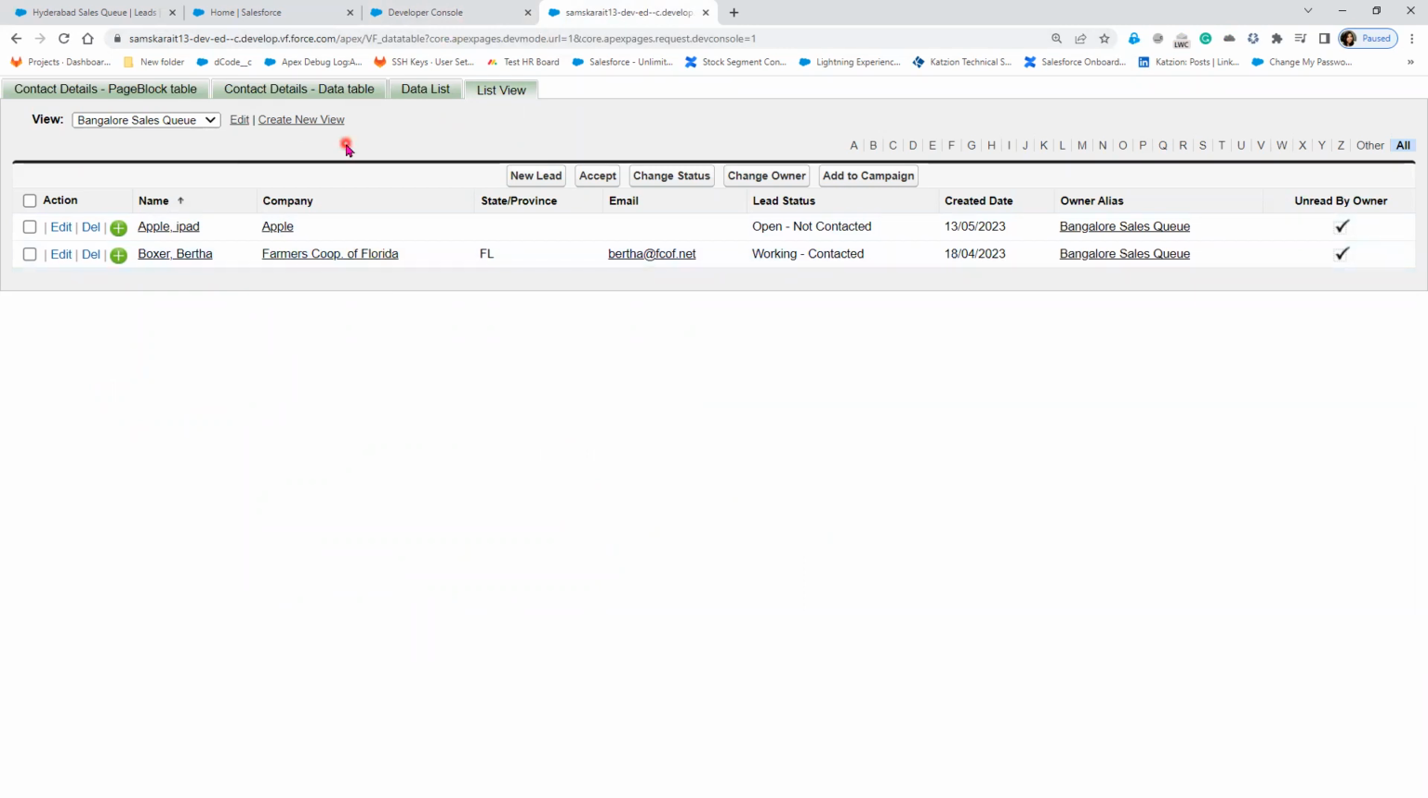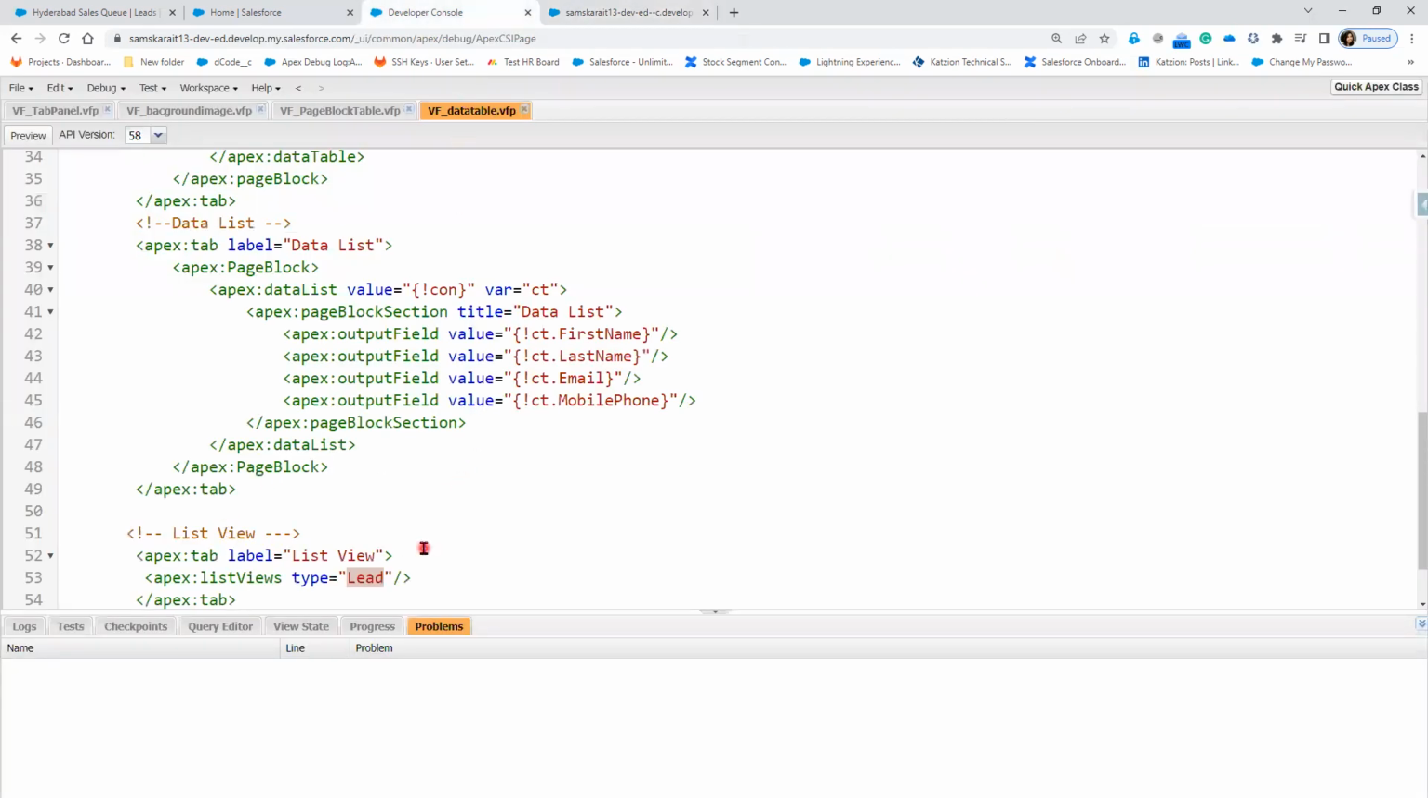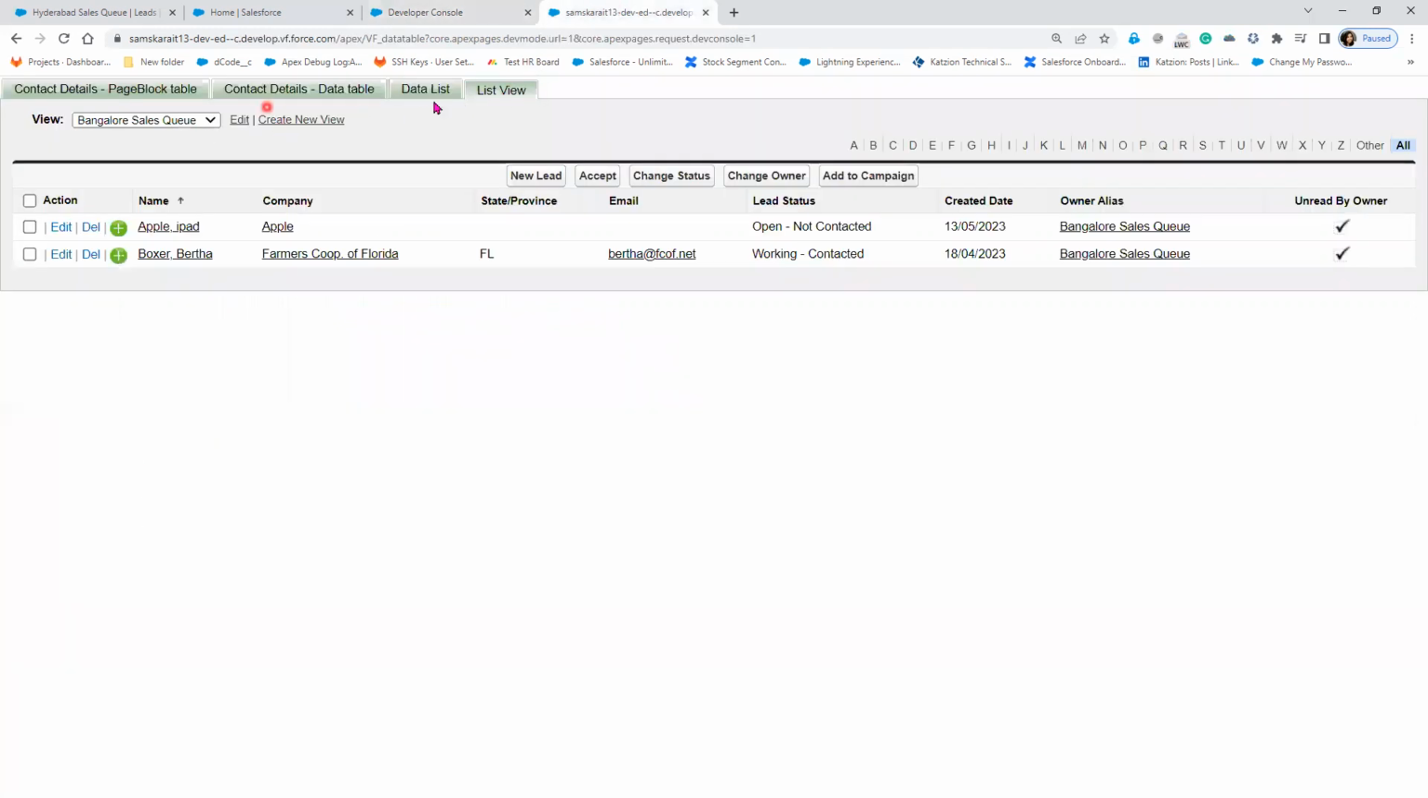Now let me do one thing. When it is refreshed, I want to land by default on the list view. As soon as it is refreshed, I want to land on the list view. How can I do that? Within the tab, not the tab panel, what is the attribute and where should I use it?